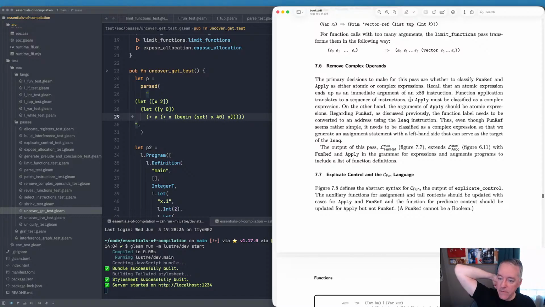Okay, so regarding funref, as discussed previously, the function label needs to be converted to an address using the LEAQ instruction. So load effective address, quad word, that's what that stands for. And we looked at that in an earlier section about how they intend for us to do the call. It's not going to be using a name.